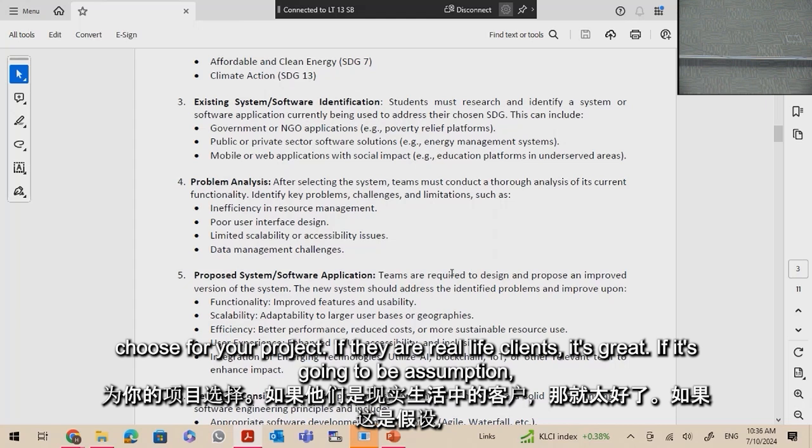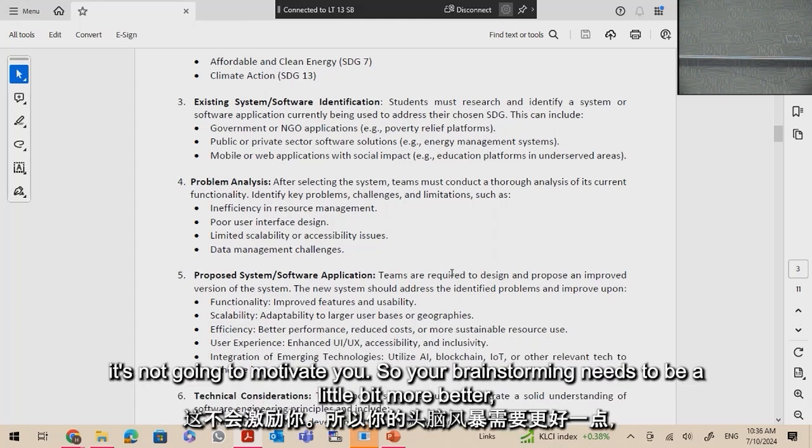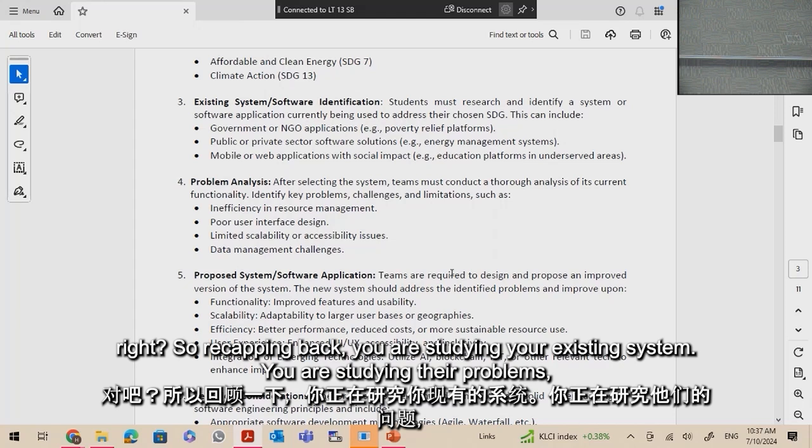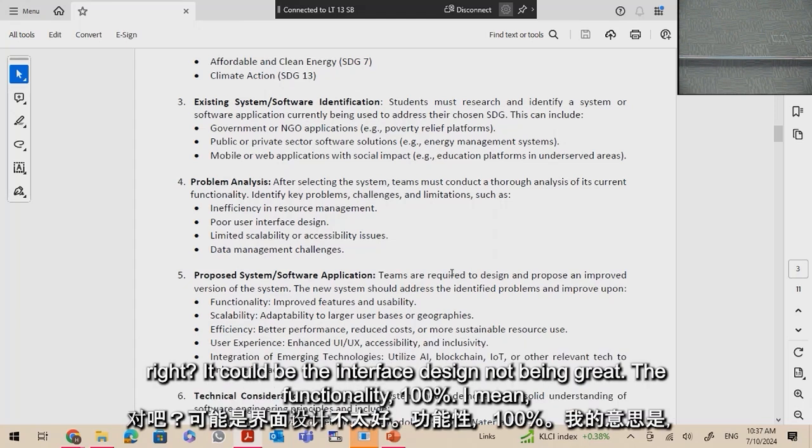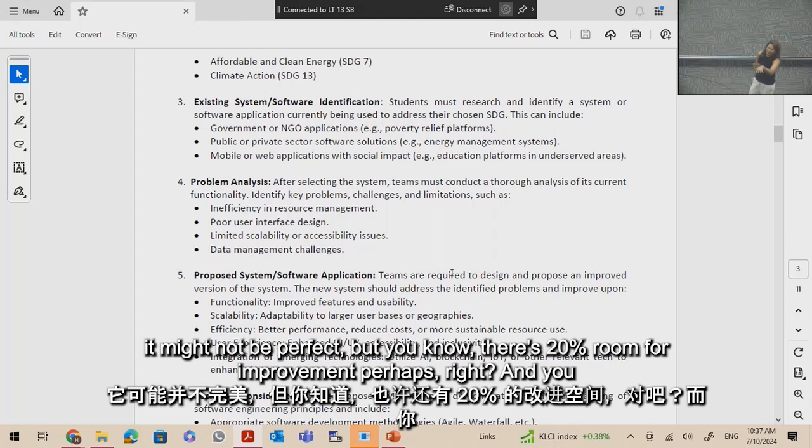So try to make sense out of the clients that you choose for your project. If they are real-life clients, it's great. If it's going to be assumption, it's not going to motivate you. So your brainstorming has to be a little bit better, right? So, recapping, you are studying your existing system. You are studying their problems, right? It could be the interface design not being great. The functionality, 100%, I mean, it might not be perfect, but there's perhaps 20% room for improvement, right?